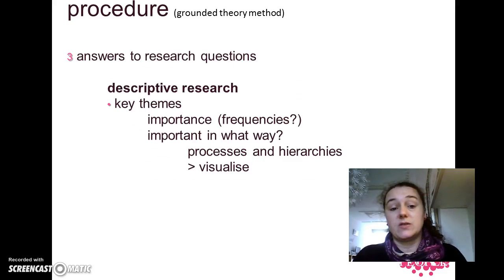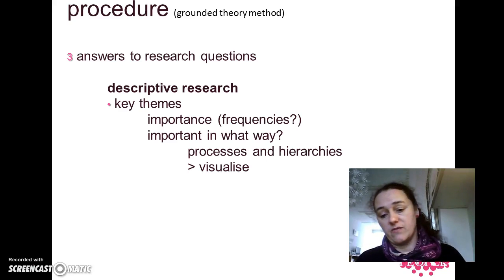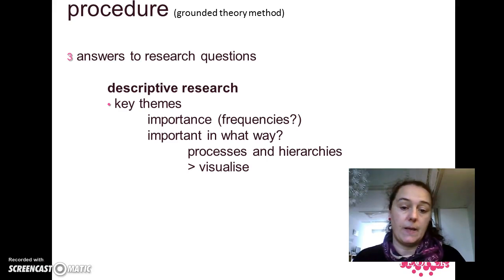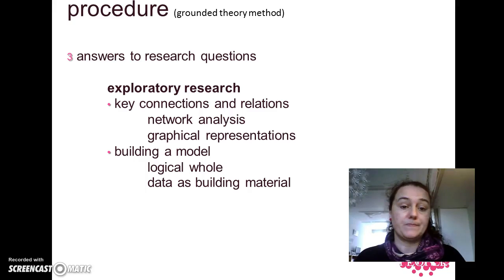Then you move on to the answers to your research questions. When you're talking about descriptive research, when you are trying to describe the situation, then you're looking for what are the key themes of the stuff that is going on here. And one of the things that you're working towards in your conclusions is the importance. That can be based on frequencies, but it can also be based on other things that happened. You're often then talking about processes and hierarchies, and it's very important to visualize your findings.